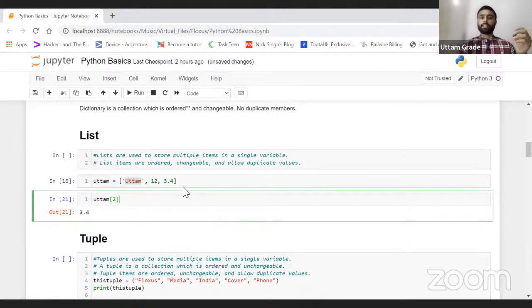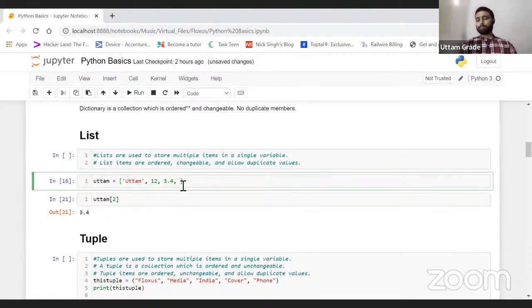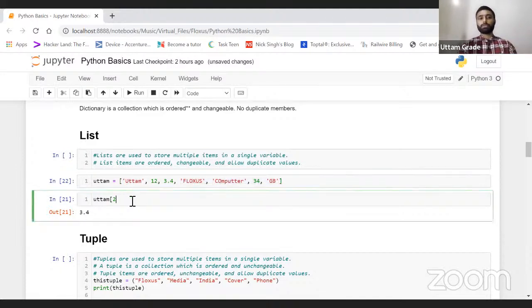Now let's suppose I'm just adding some more things in this. Let's say I'm adding Floxus, and then some more string names like computer, 34, and then GB, in this way. I have updated this, right? That means I have updated the Uttam variable. I have added some more elements within the same list. If I check this, there are multiple elements we have in this one.